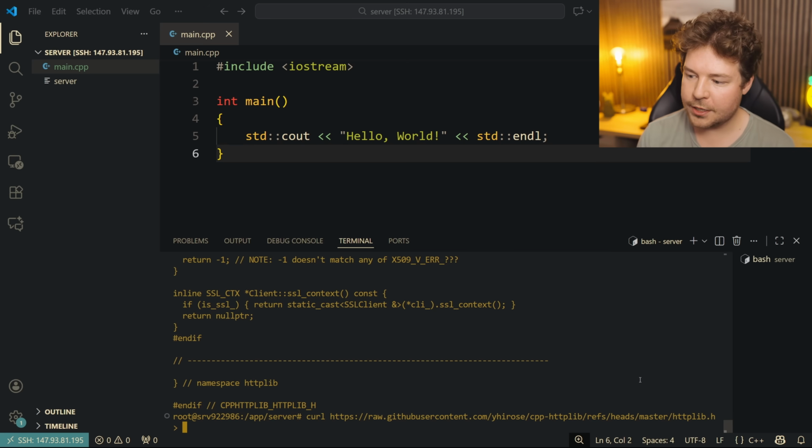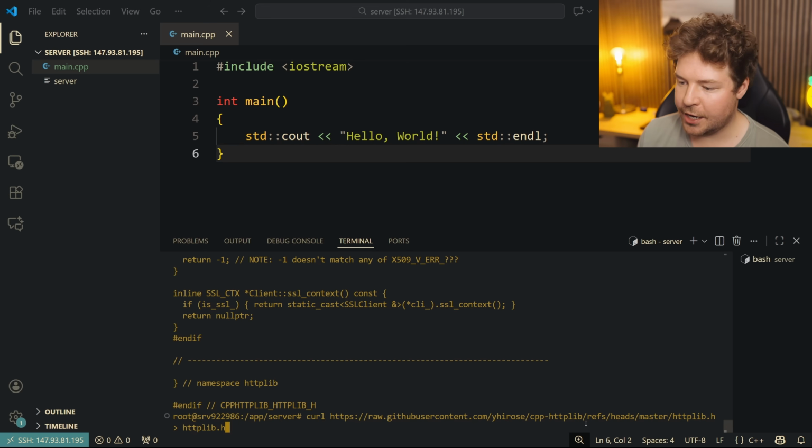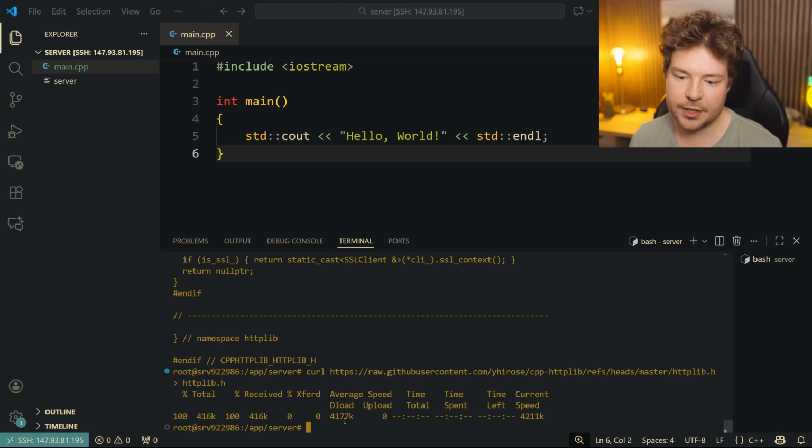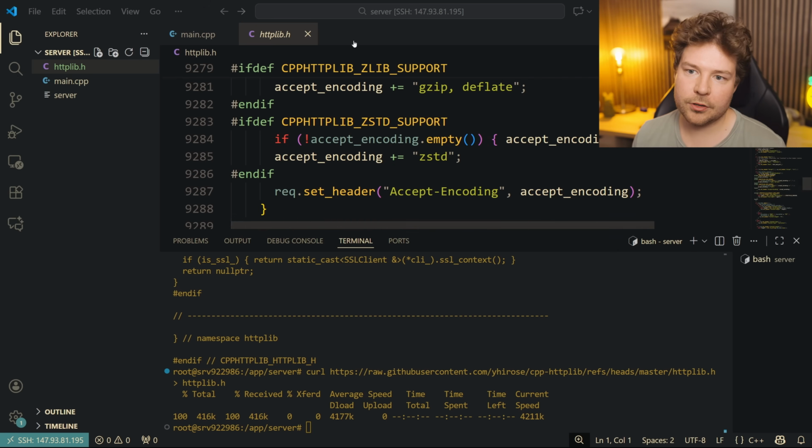Now that file was called httplib.h, so I will stay true to that. httplib.h. So we're putting the result of all of this into that. Let's hit enter. There we go. It's basically instant, it's done. And here we have the file. Okay, cool. That was quick.